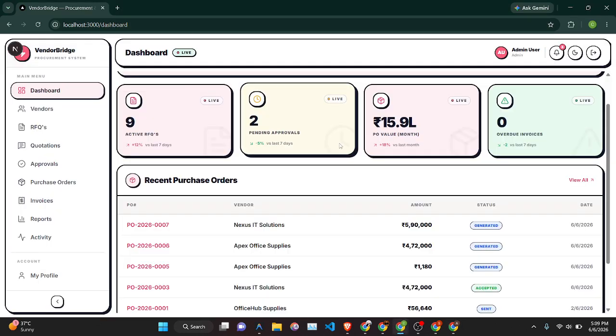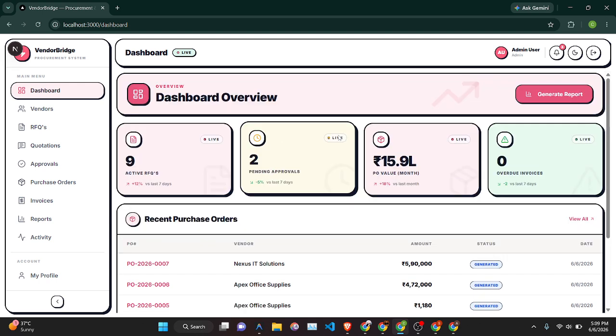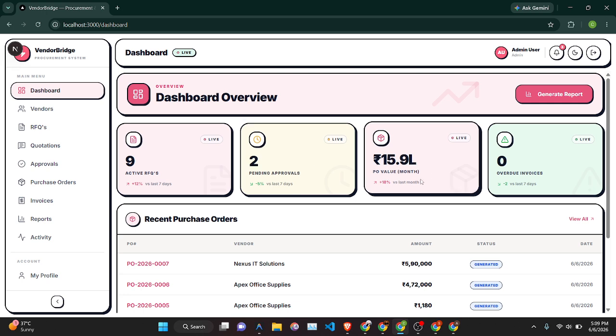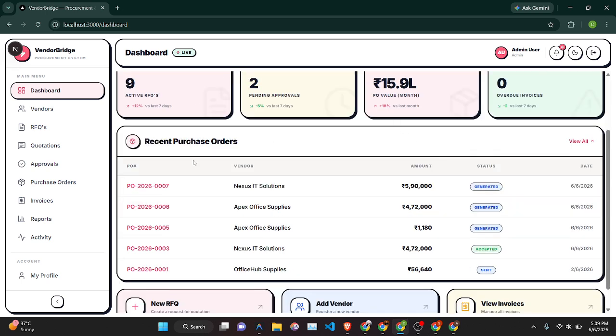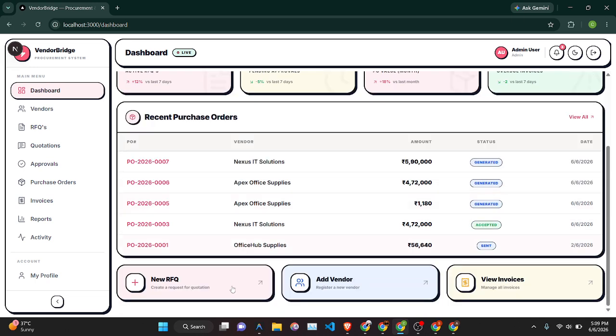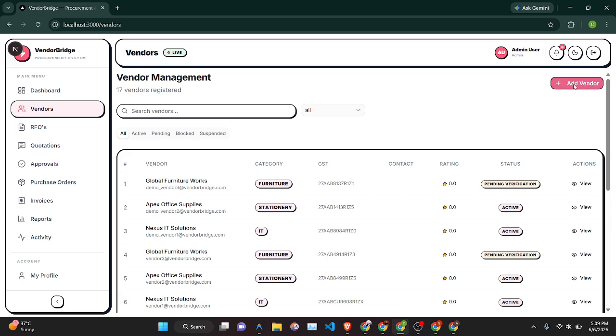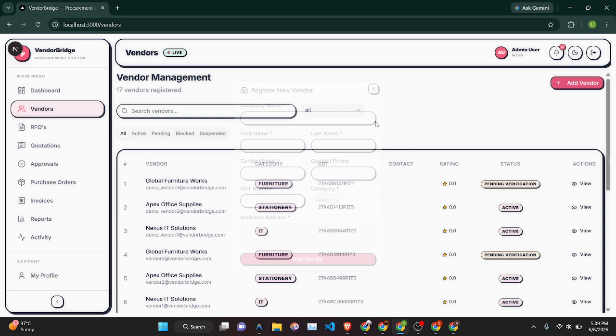Currently we have logged in through the admin dashboard. On the admin dashboard you can see all the active requests for quotation, pending approvals, and purchase orders this month. Here we can see the recent vendors and amounts, and this is where the PO and payment order receipt is generated. On the dashboard we can see options like new request for quotation, add a vendor, and view invoices. When you click on add a vendor, you can simply add a vendor directly from the dashboard.